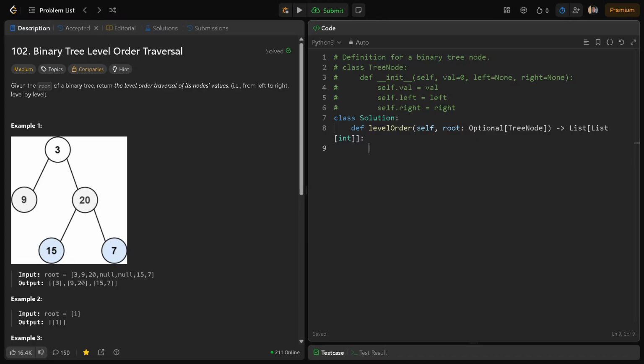Today, we'll be solving LeetCode 102, binary tree level order traversal. In this problem, we are given the root of a binary tree, and we need to return the values of its nodes level by level, starting from the top and going to the bottom. Each level should be stored in its own list, and all of these lists should be grouped together into a larger list. This is a perfect problem to apply the breadth-first search pattern, often called BFS.